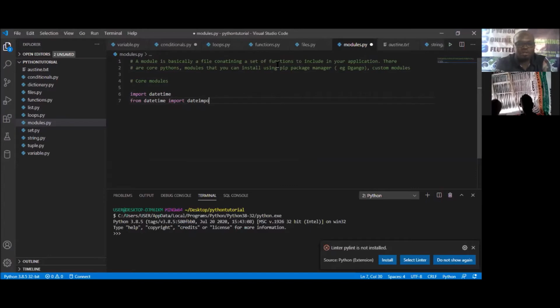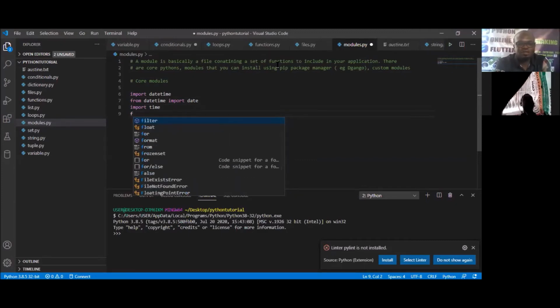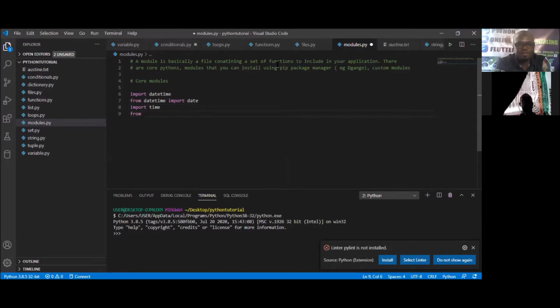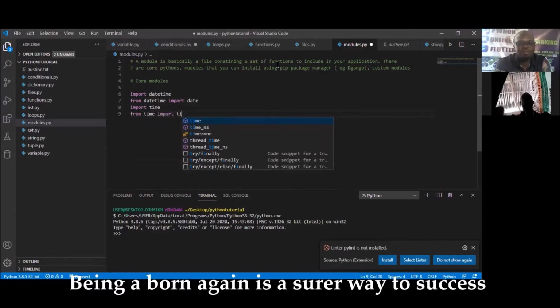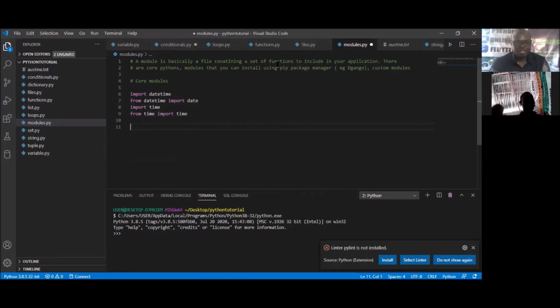Also, you can import time, which is another module. There is also a specific item inside time known as time again. So you can import that very one by saying from time import time. That is how you go about using core modules. Once you import, you can then use it. So let's check out how we can use this importation that we've done to do something.